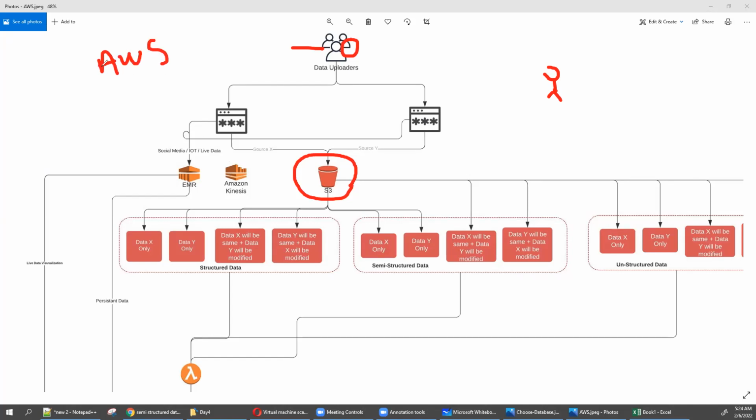I will explain from the AWS point, then I will go with the Azure point. Okay, so now I am a data scientist, and I am uploading to an S3 bucket. In the S3 bucket, there are 3 types of data I can upload. What are those 3 types?